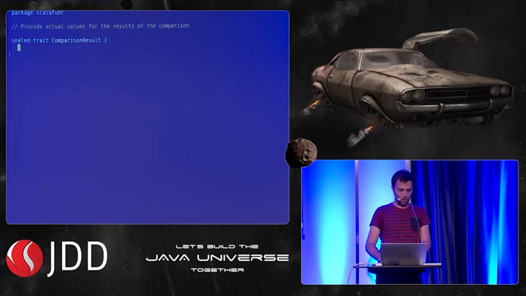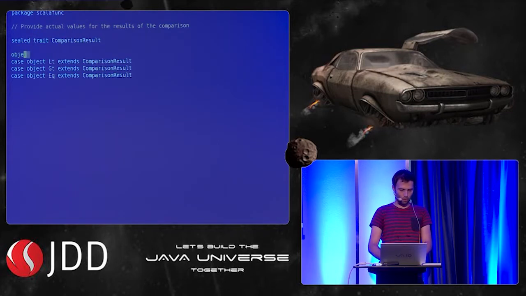This one does not have any methods. And we can create instances. So case object less than, greater than and equal, extends comparison result like this. And what you can also do if you want to kind of hide this away a little bit is that you can wrap it in a companion object like this.